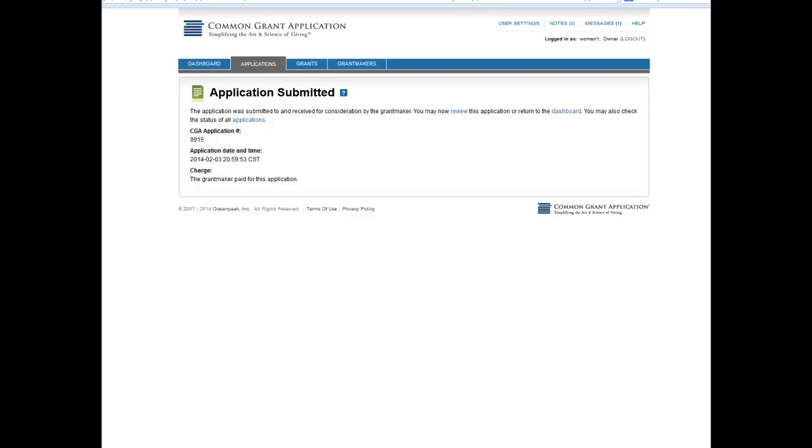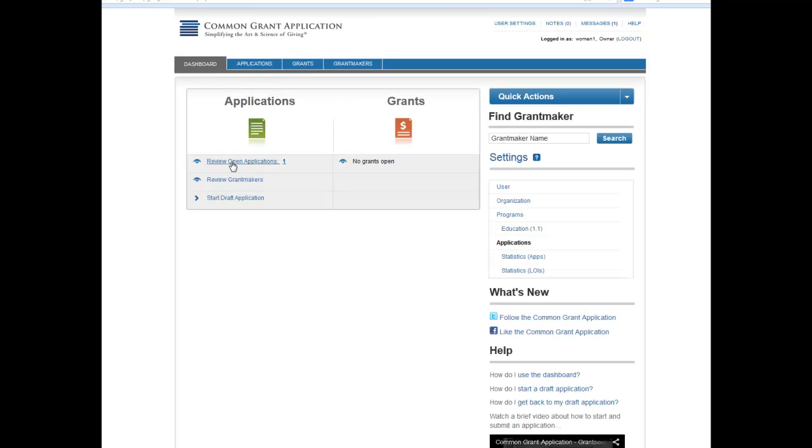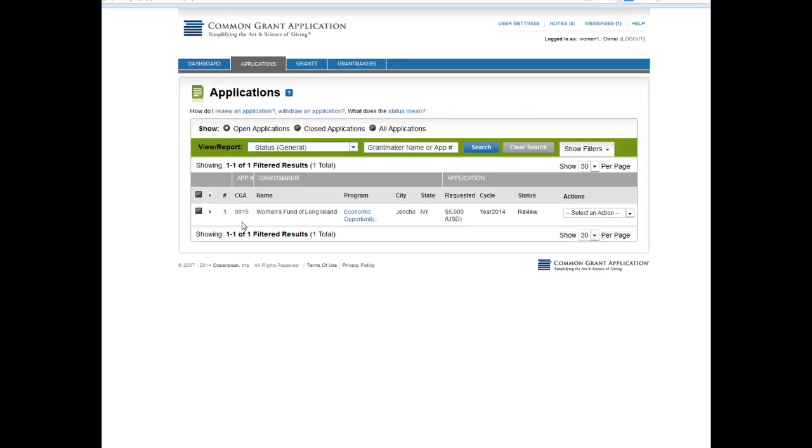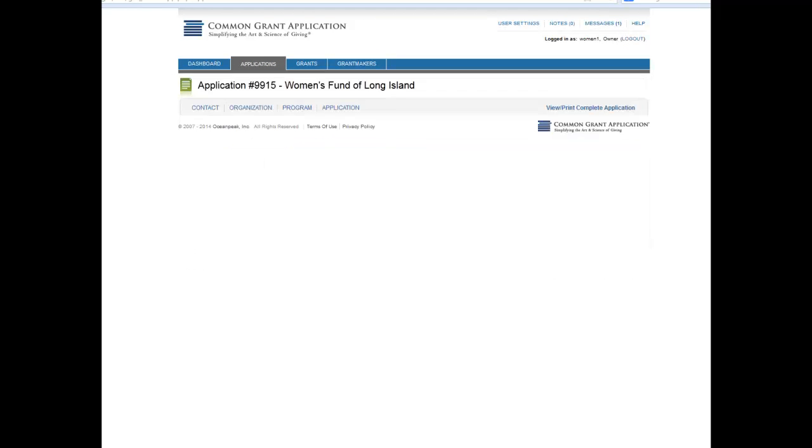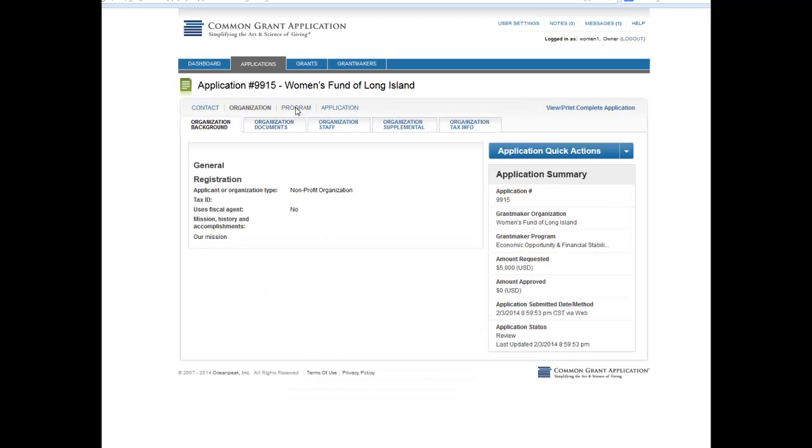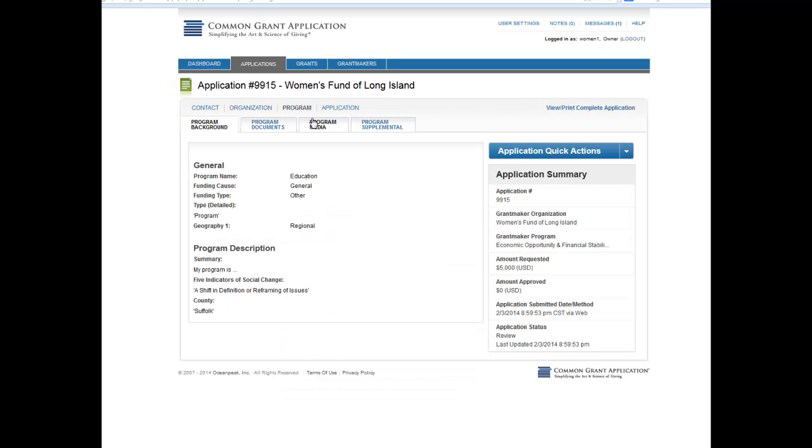If I go back to the dashboard, you'll see I have one open application under review. I can click on this link to get to that application. I can also click on the Applications tab. There's my application 9915. I can click on it and see my application. I cannot edit my application after I've submitted it. If you have any changes to your application, you need to contact the grant maker and they can make edits.